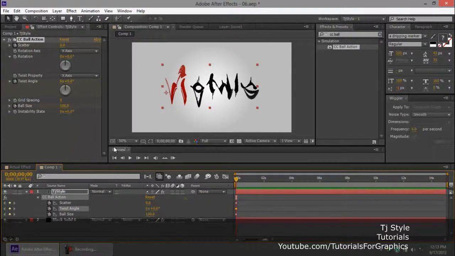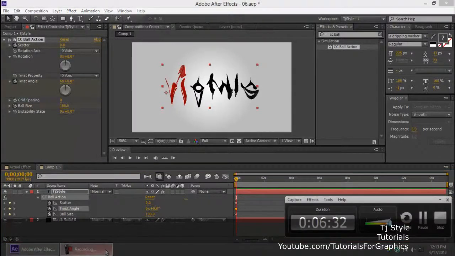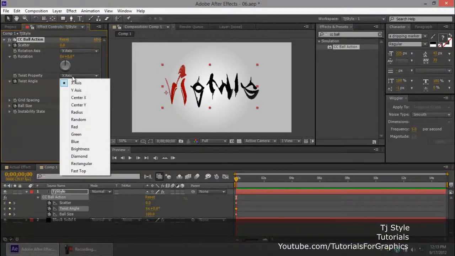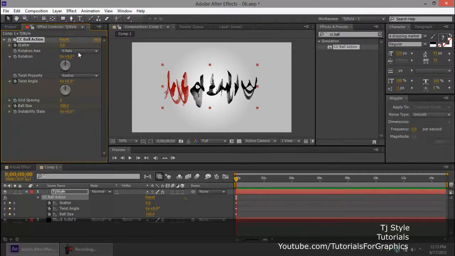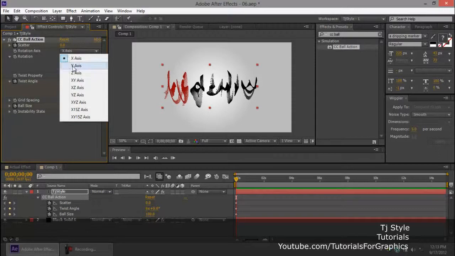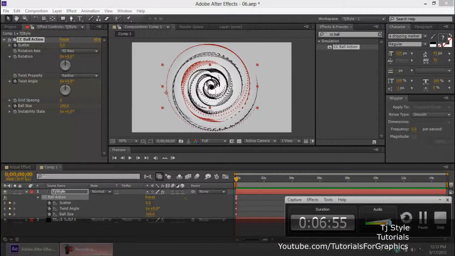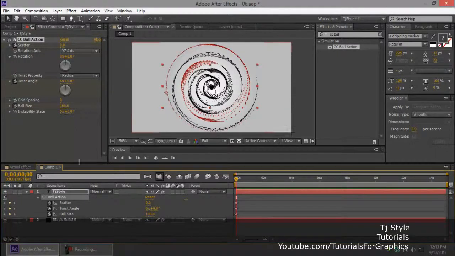And yeah, actually we have made a very big mistake. I'm really sorry, guys, my bad. Change the twist property from x-axis to radius for creating that exact effect I have made, and change the rotation axis from x to x and z. So now you can see we have this rotation effect. I'm really sorry guys, I didn't tell you this before. I just got carried away with the explaining part that I forgot to tell you about that. My bad.